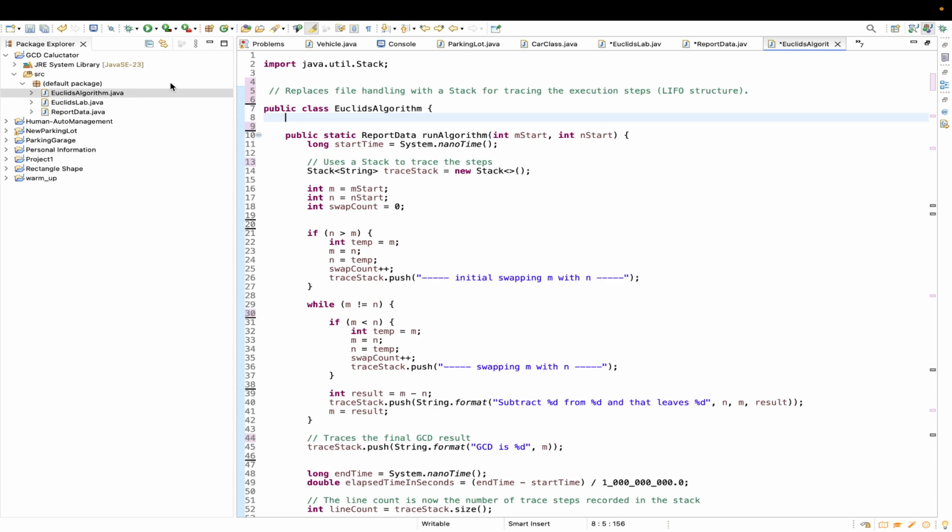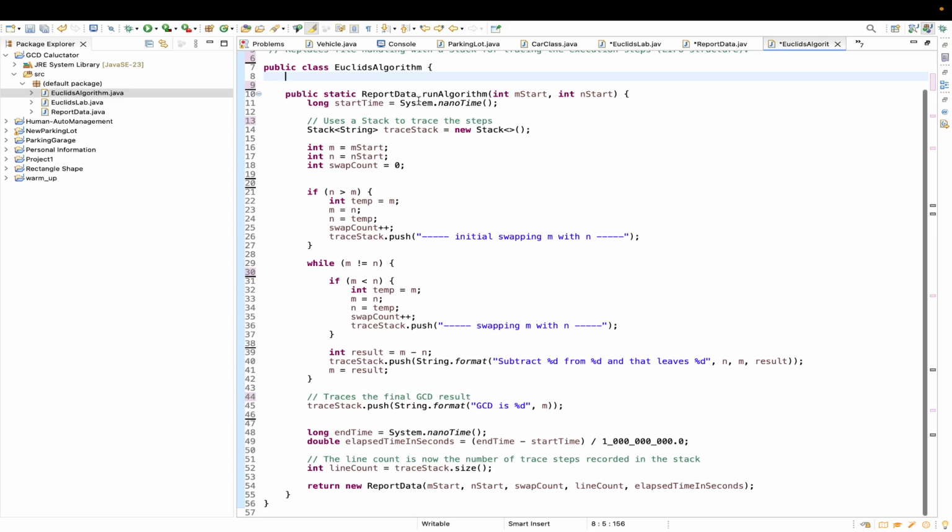Getting into the algorithm class, this specific class replaces the file handling in the last Euclid's algorithm and handles it with a stack and traces the execution steps. So it reports the data and uses a stack to trace the steps this time, so we don't have to use file handling and have a path for everything.